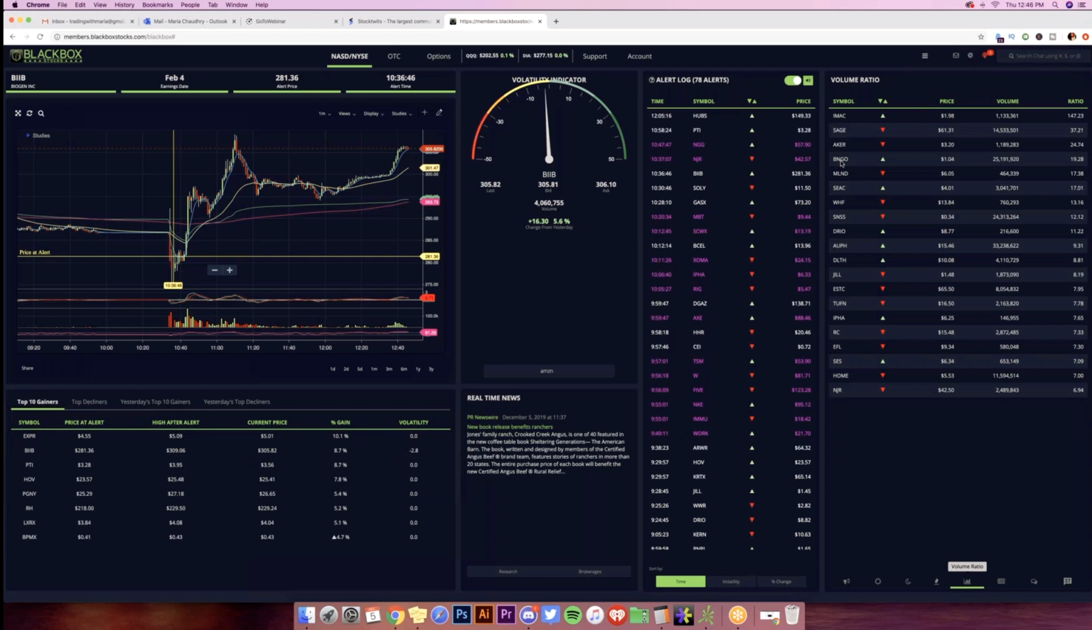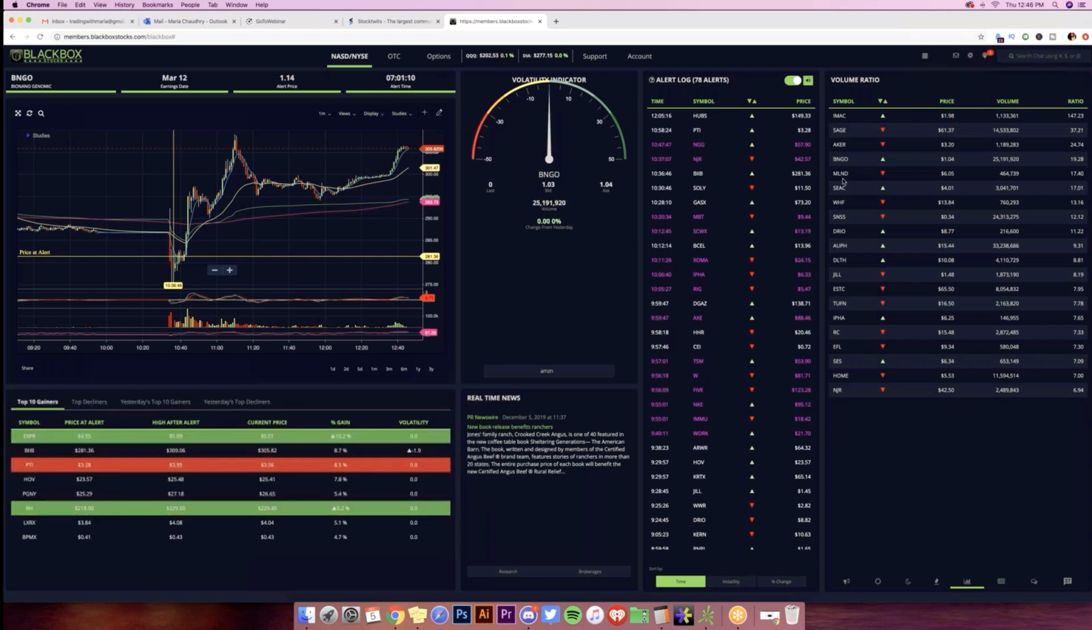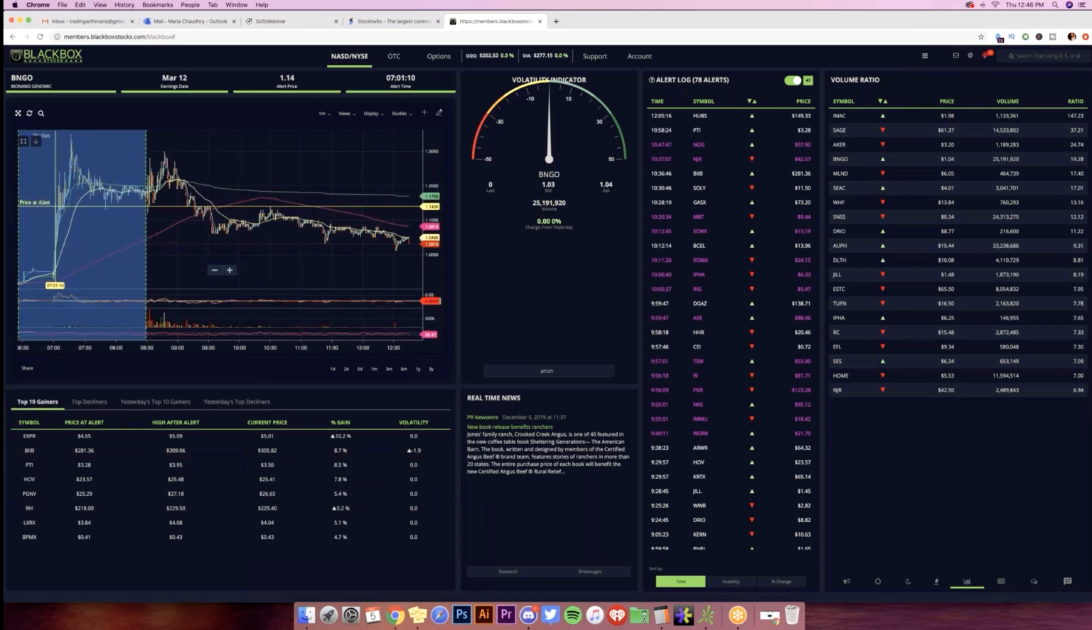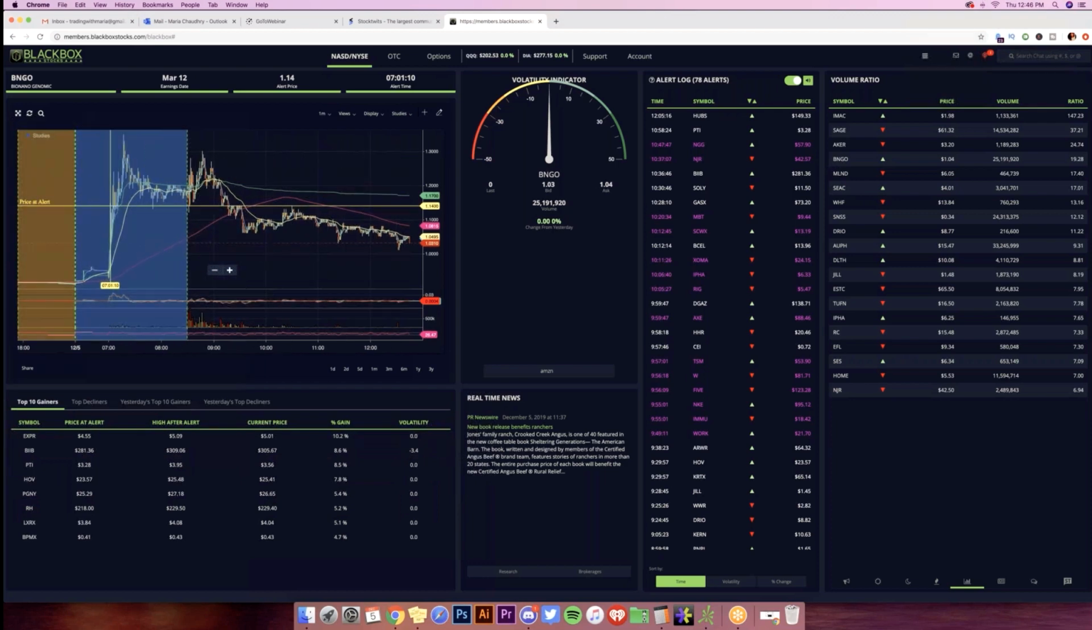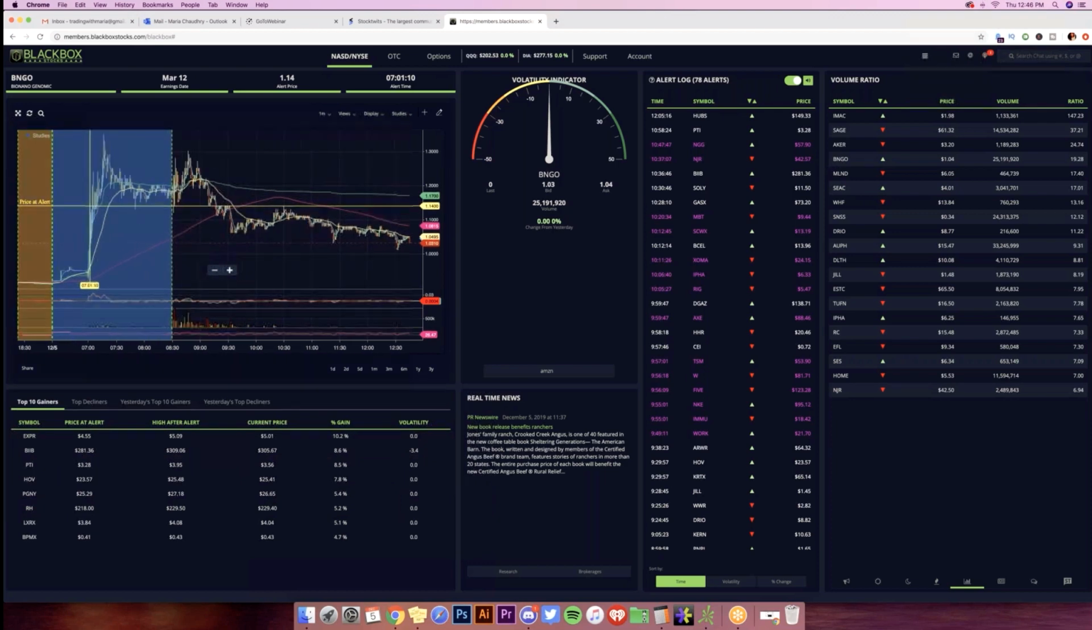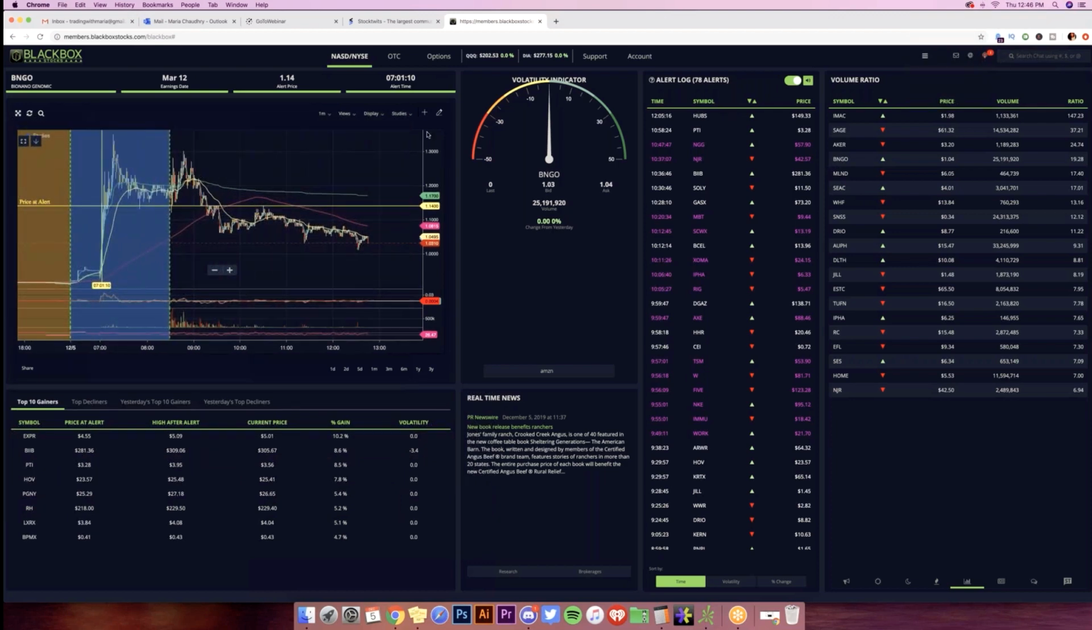So what you can do is actually click on BNGO and look. Our chart pulls up over here on the left-hand side again, and you can take a look and see if that's something that you might want to play.